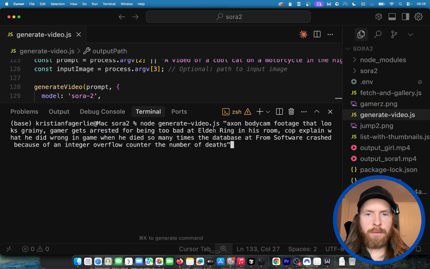Down here now, we can just put in node generate video.js and add our prompt here. We're going to do some of the viral videos I have generated. I'm not going to go into that now, but I had some crazy viral videos with this. So this is like a body cam with a gamer getting arrested for being too bad at a video game. Let's just run this prompt here.